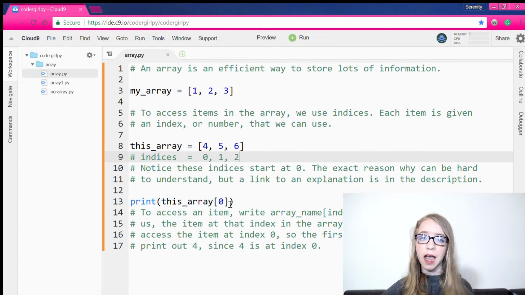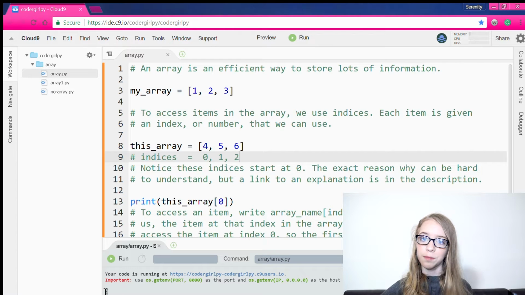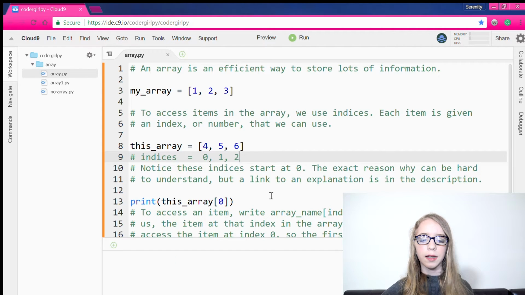And to print this, I just have to write it in a print statement. And you can see I've done all of this in array.py. If I run this program by clicking the run button, you can see it prints out 4, since again, 4 is the item at index 0. Perfect. Now let's apply what we know about arrays to a real-world example.